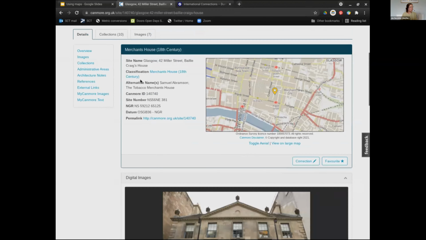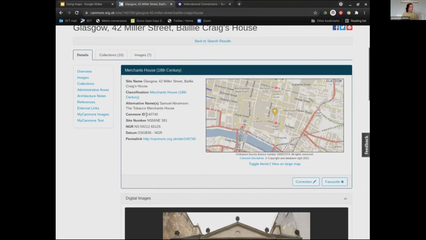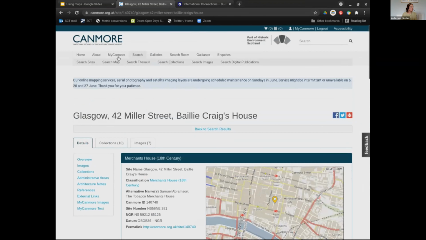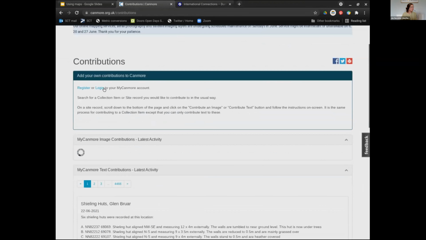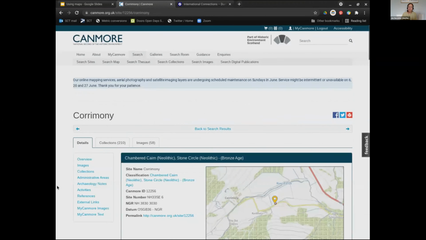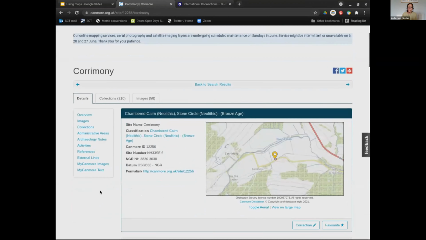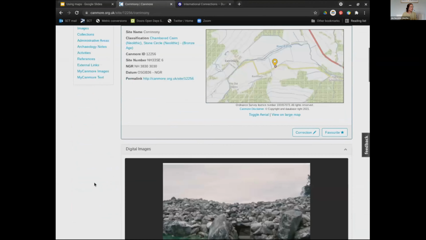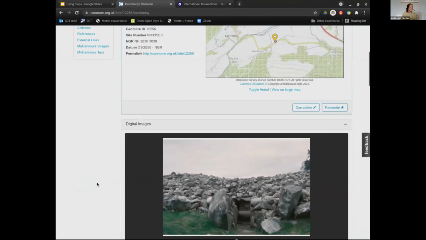And for all of these records, you can click into My Canmore. So again, if I just go back, I don't know why it's logged me out again. This is one I contributed the other day. This is a chambered cairn, and you can visit your sites and the things that you've uploaded. You can have an alert so that anytime somebody wants to suggest an edit to it, you see that. So again, you can view it on the map.